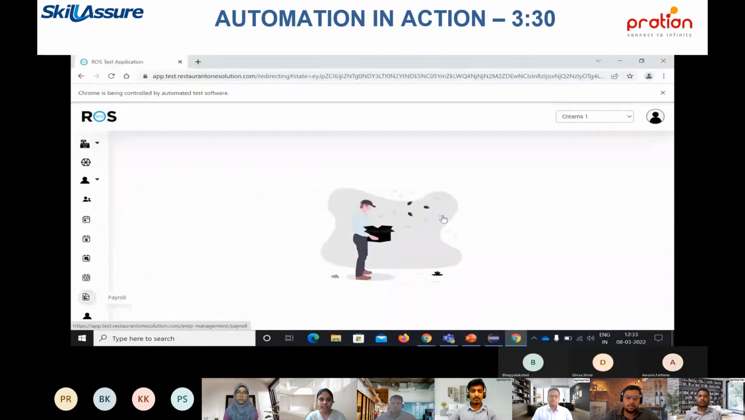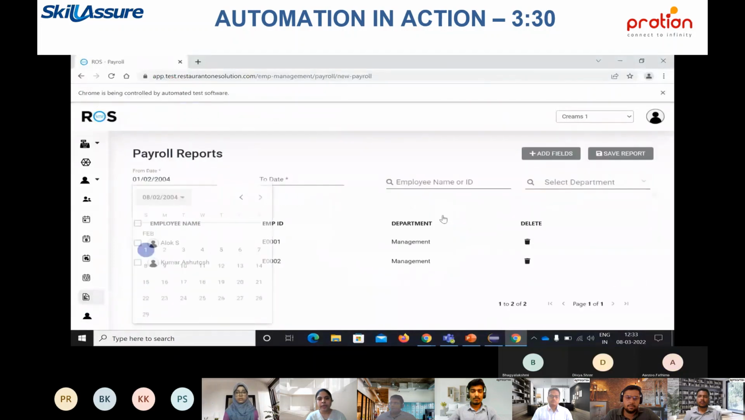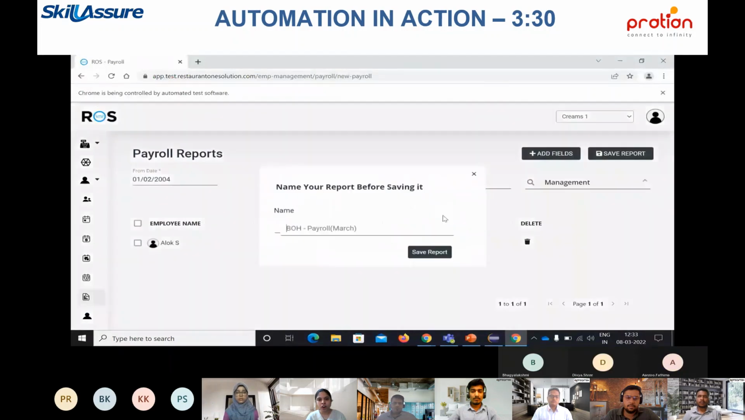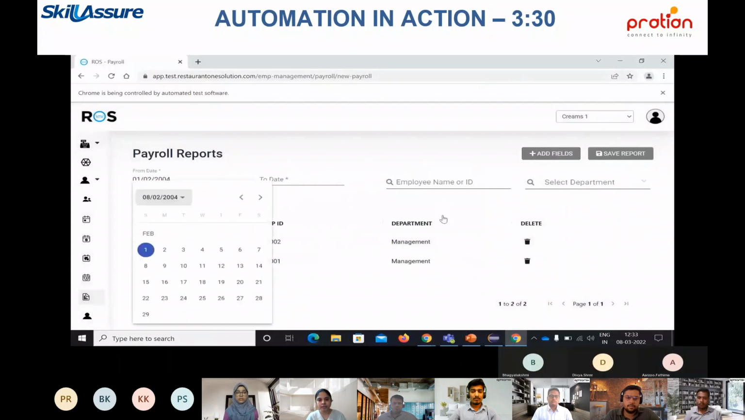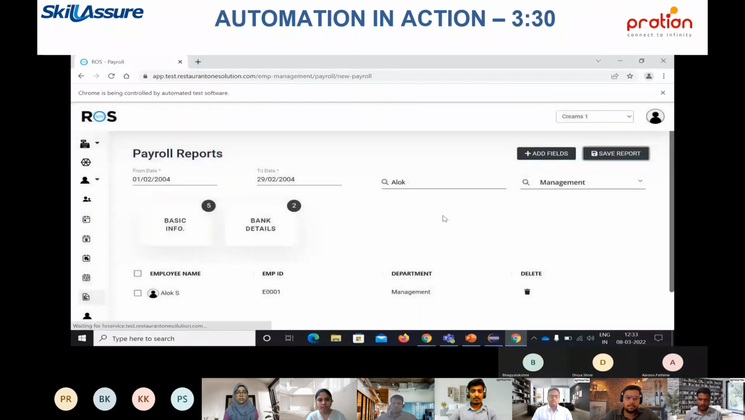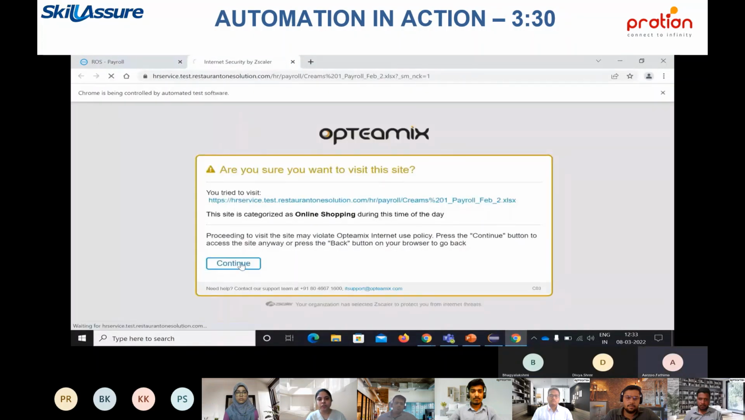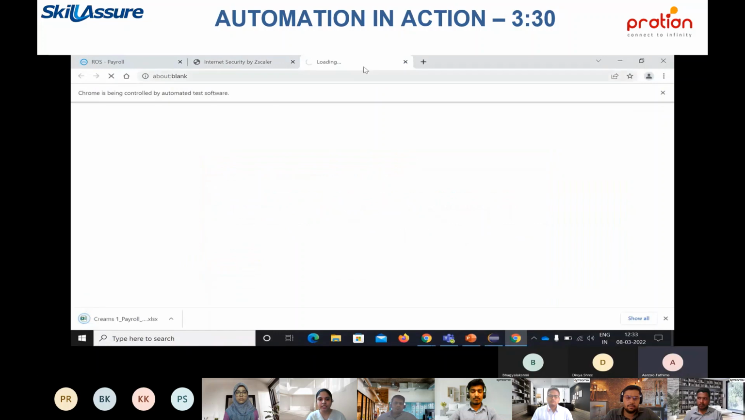Now it is navigated to payroll. Here, payroll for employees is being automated. And then it is downloaded in different formats like PDF, CSV, Excel.